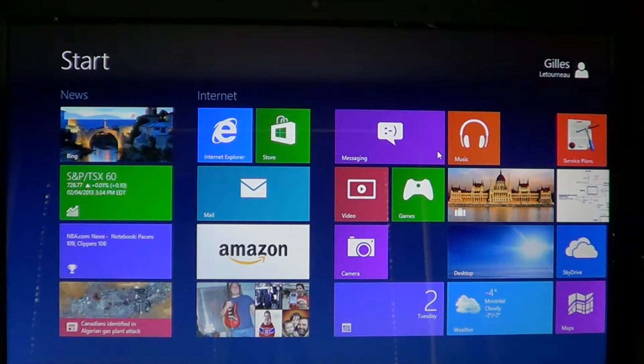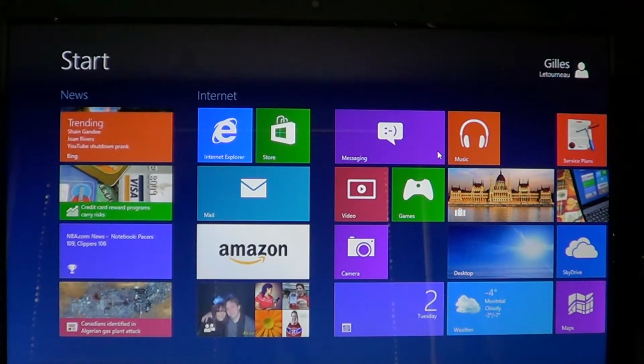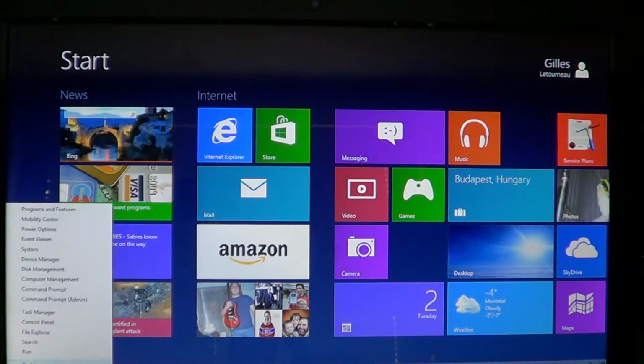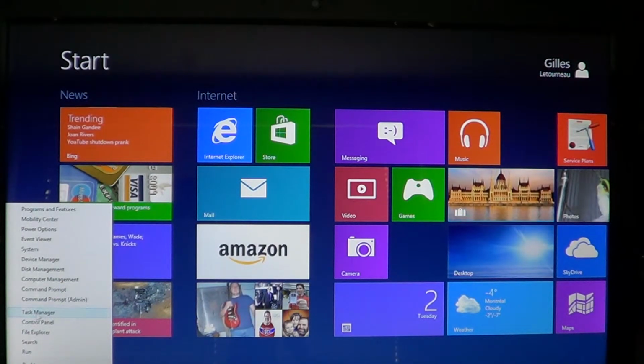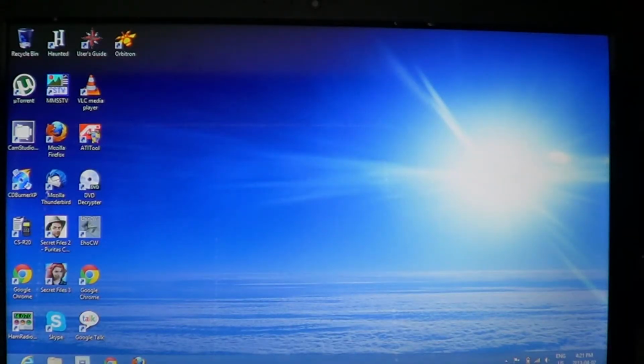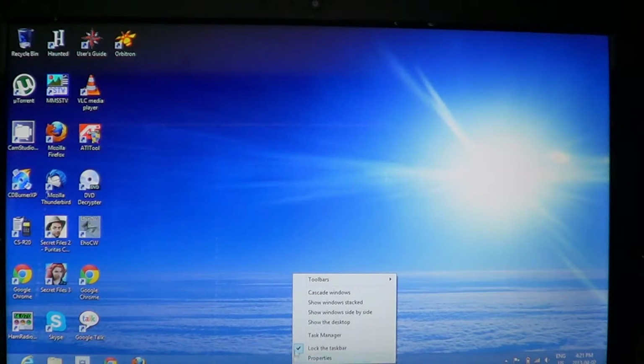Today we're going to talk about the services tab in the task manager. So how do you get to the task manager? Once again, several ways. Bottom left corner, right click, task manager in the list. You can go into the desktop app, right click on the bottom taskbar and go into task manager.